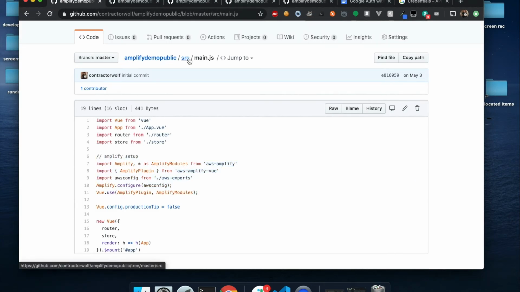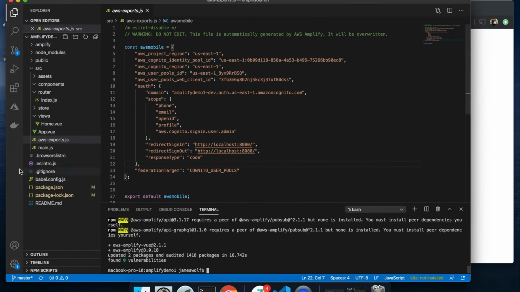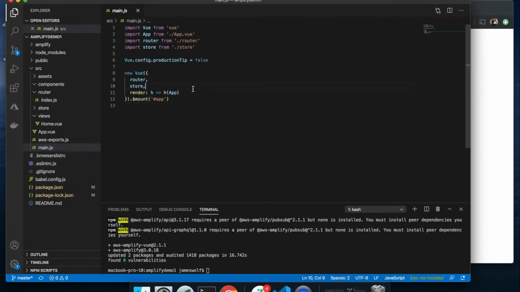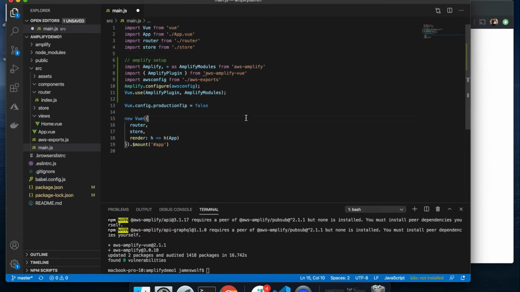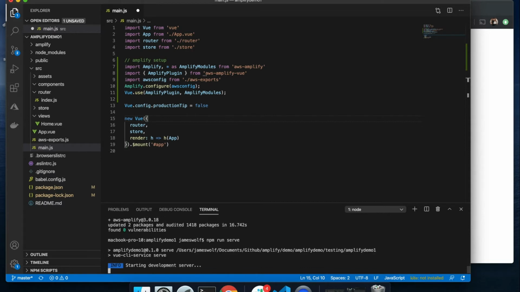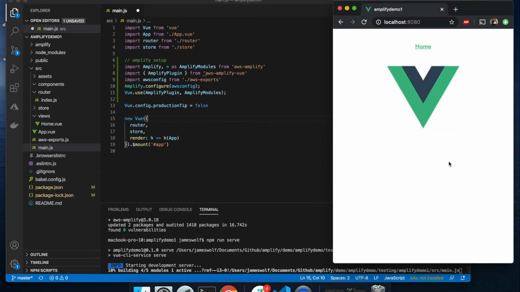In the main.js, for a Vue.js project, you're going to want to import the Amplify libraries and configure them for Vue.js. And that just takes copying and pasting this straight from my project. All right, I'm going to restart the project just to make sure I didn't break it.